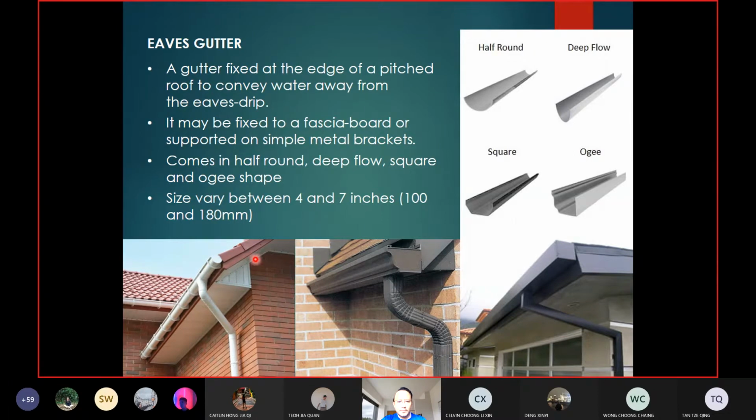But in some buildings there's no overhang like this. So the roof just stops here, just at the end of the wall. Because of that, the gutter is placed on the wall instead of on the fascia board. When it is placed on the wall, it needs a bracket to hold the eave gutter. It comes in different shapes: half round like this, deep flow like this, square.